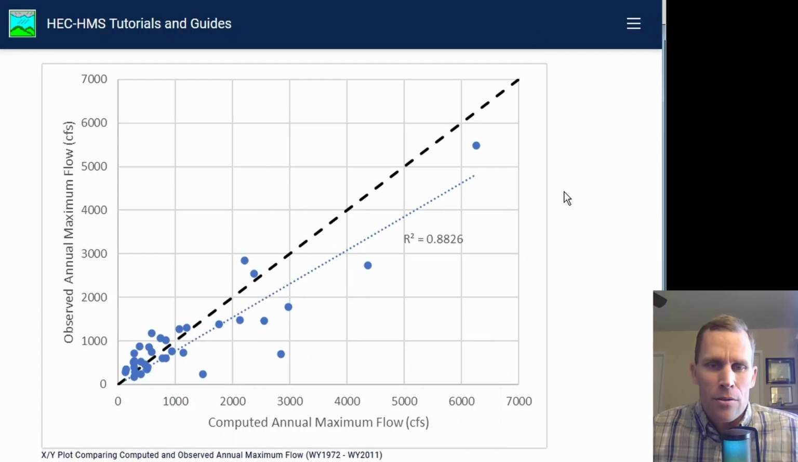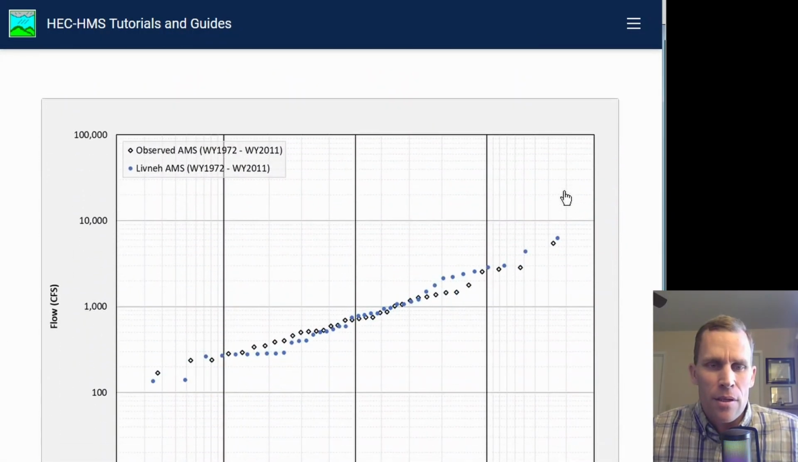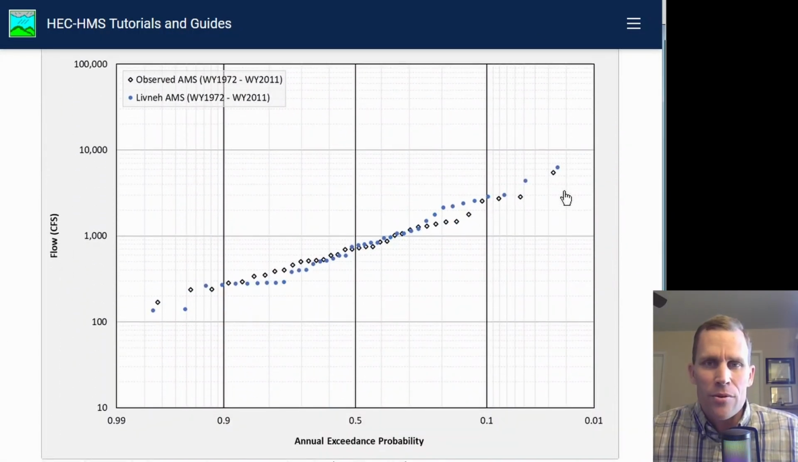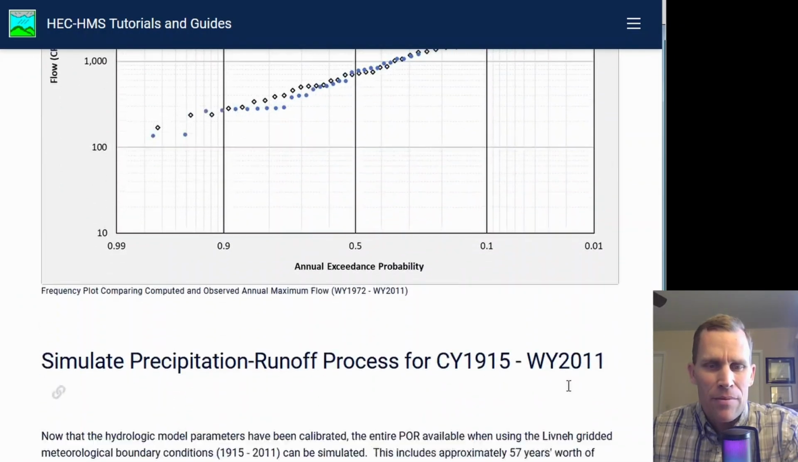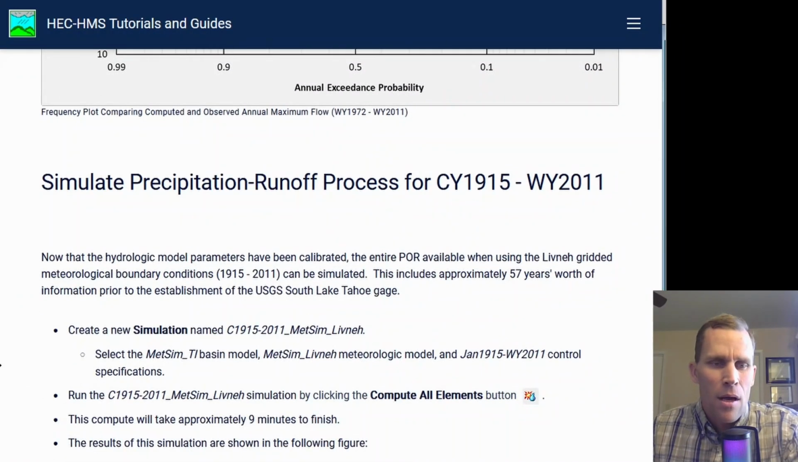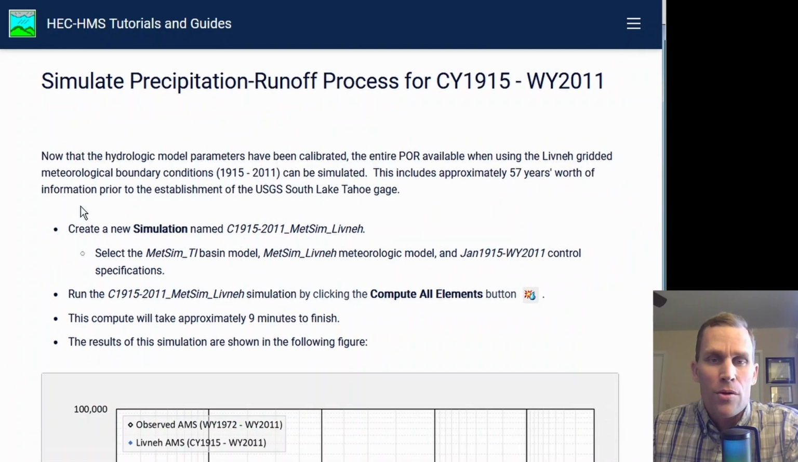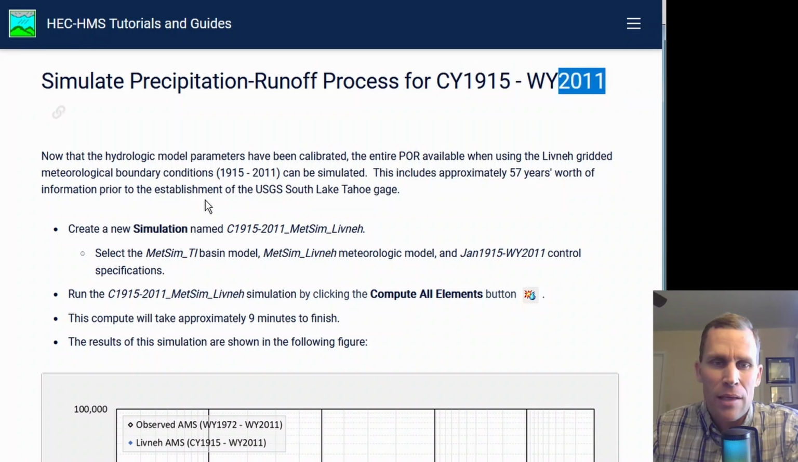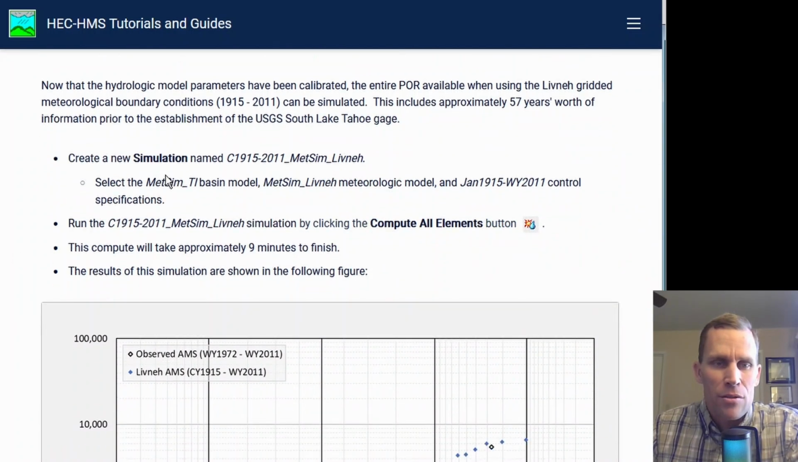All right, so let's go ahead and scroll down on the instructions. There's a third plot right here you're welcome to try out. That's the annual exceedance probability, and I believe that's the last plot we have here. Yes. Okay, next on the instructions, we're told to create another simulation, and this is for 1915 all the way to the year 2011. The instructions are shown here.